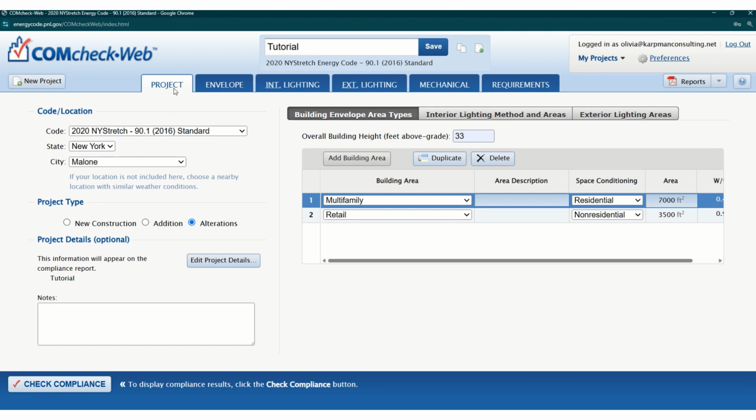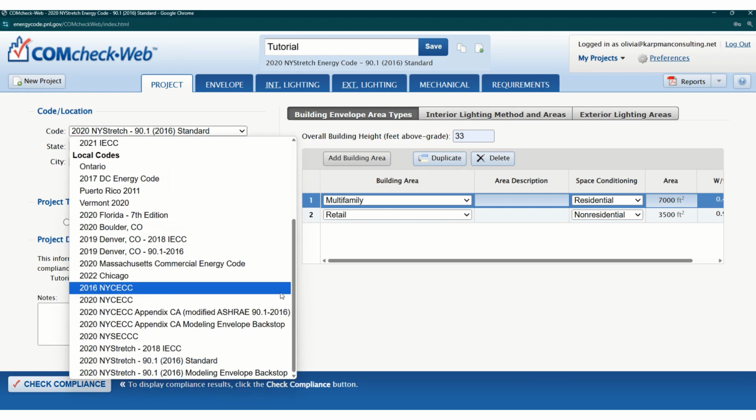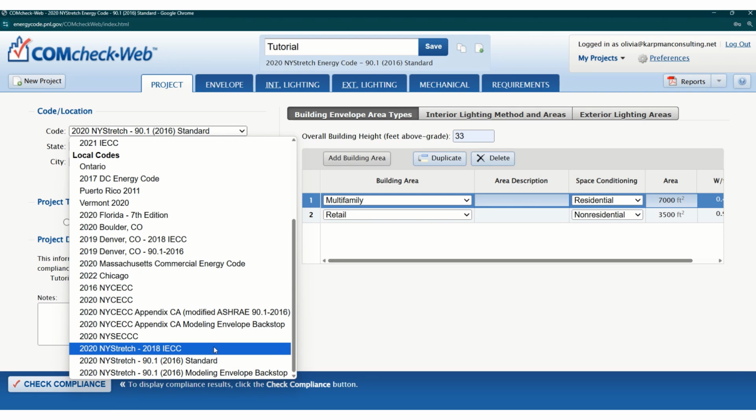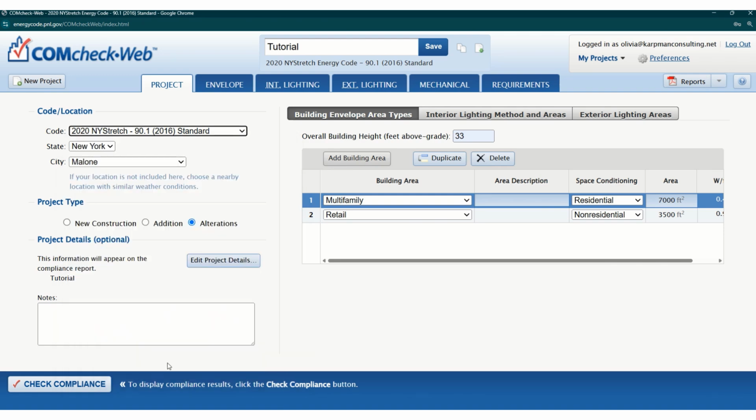So we'll start here with the Project tab. And the first selection that needs to be made is the applicable code. In this dropdown, you'll want to look for 2020 New York Stretch 2018 IECC or 2020 New York Stretch 90.1 2016 Standard. These are essentially equivalent, and if you don't have a preference, select 90.1 2016 Standard.